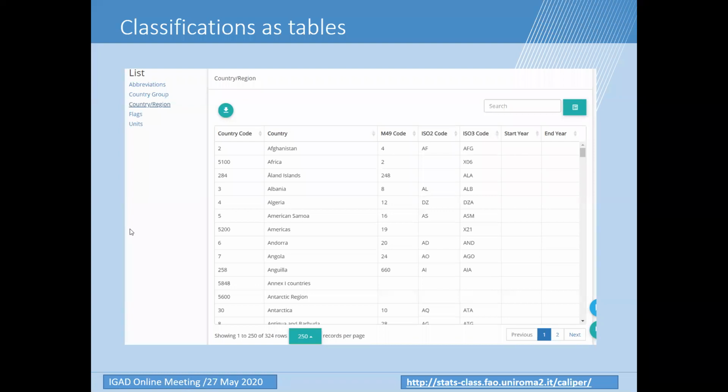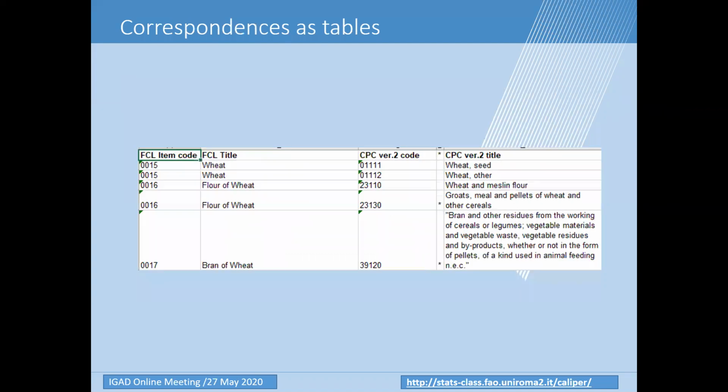Yeah. So imagine classification tables are something like this. Then you may wonder, but what is this Annex 1 countries? What are the countries mentioned here, or in what group is Albania, for example? These are standard questions that are usually answered, but might take a long time to answer. And the idea of Caliper is to help people address these questions.